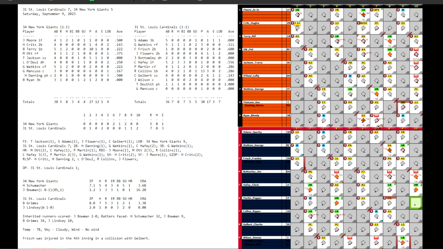as Jackson made an error to lead off the inning. I think I said Jackson earlier. I meant Gilbert. Gilbert was the Cardinals infielder that made the error. But anyway, Jackson made the error to lead off the eighth there.